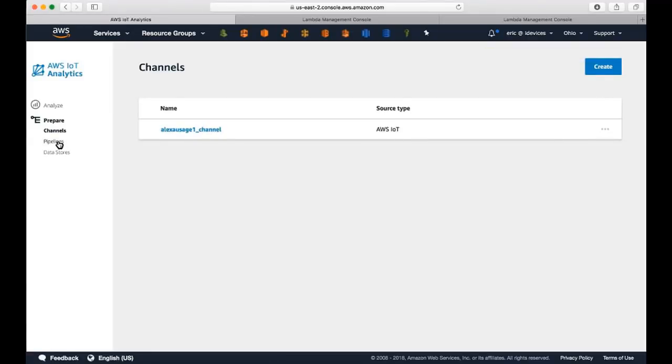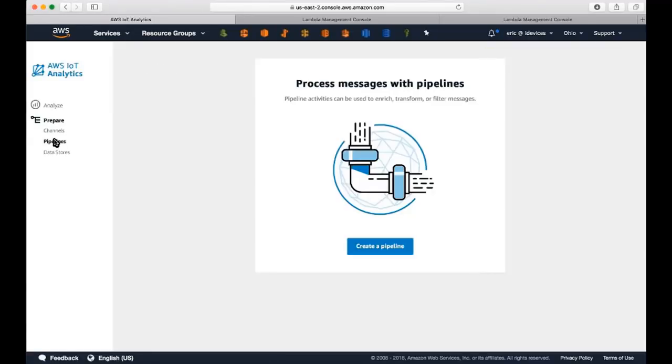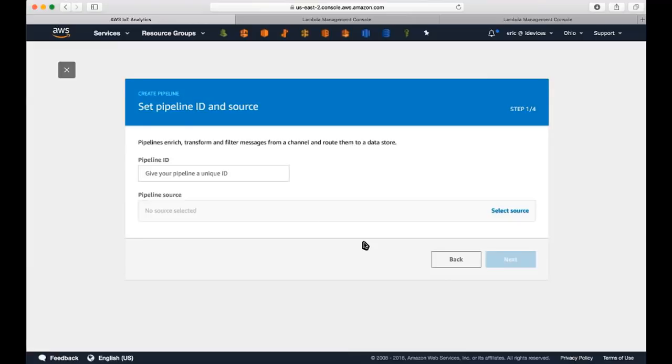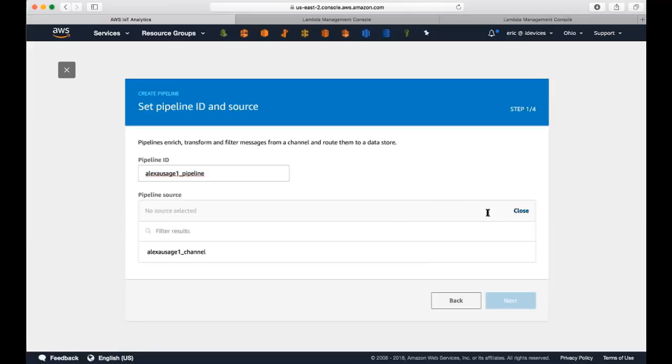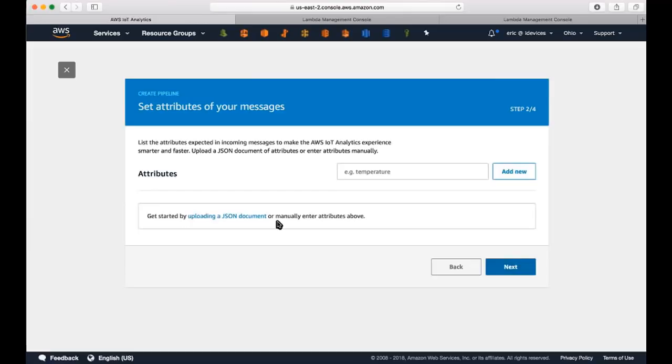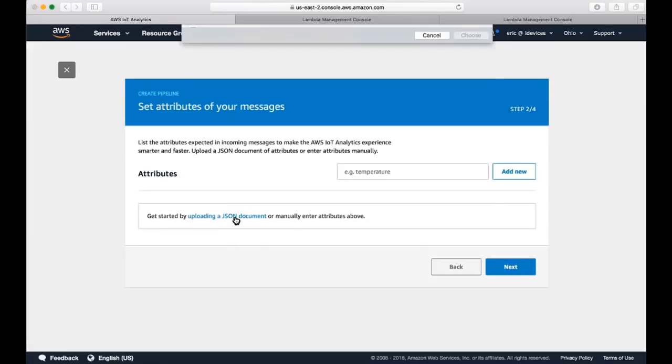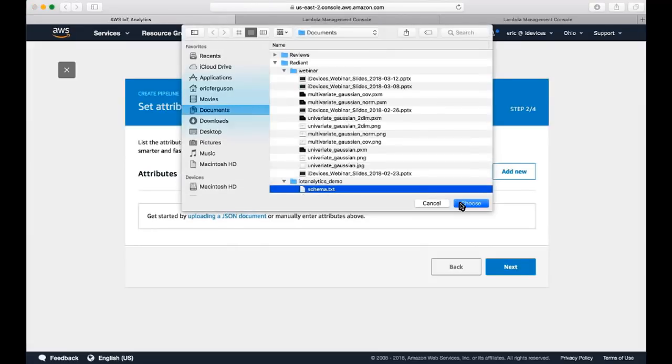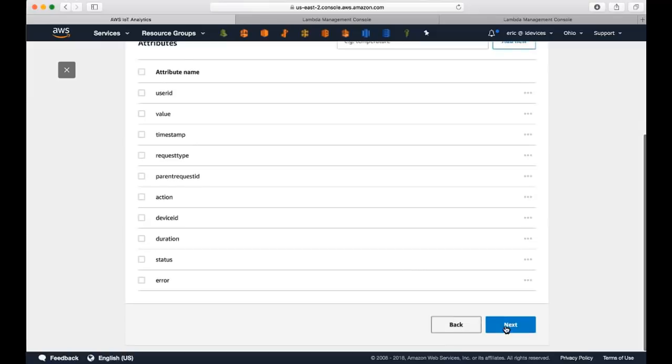Okay, now with the channel, we need to bridge this into 2 separate pipelines. So let's create those. We'll give the pipeline a name. We'll select the data source, the channel that we just created. And now we need to tell the pipeline what kind of data to expect. So we'll upload a JSON document, rather than having to enter in all these fields individually.